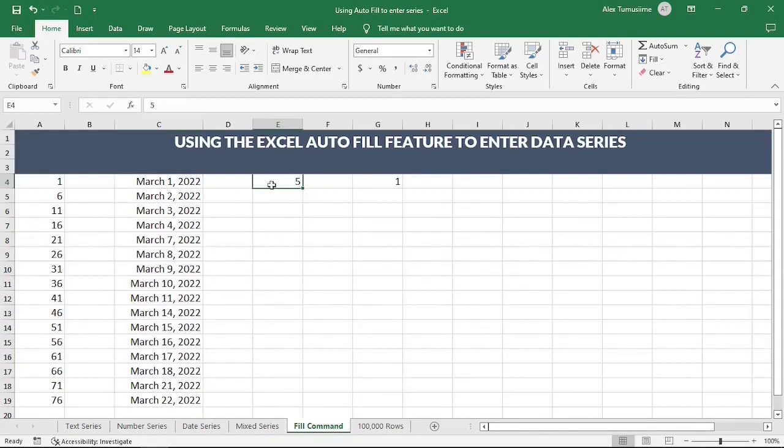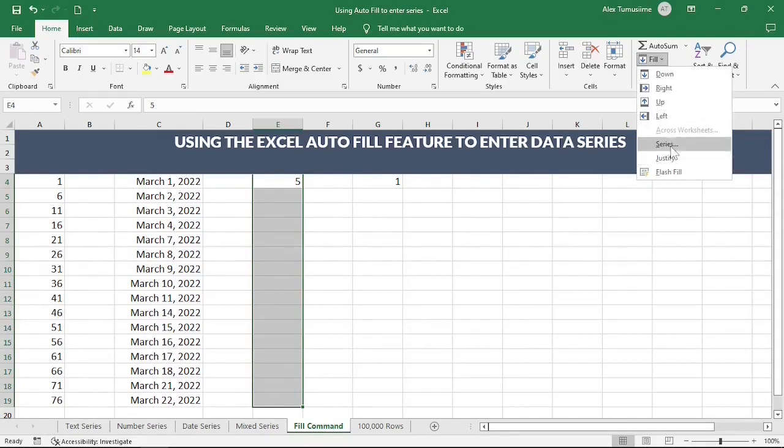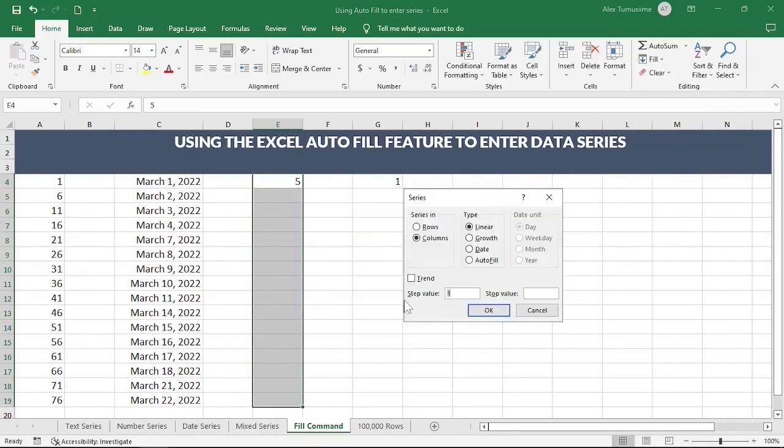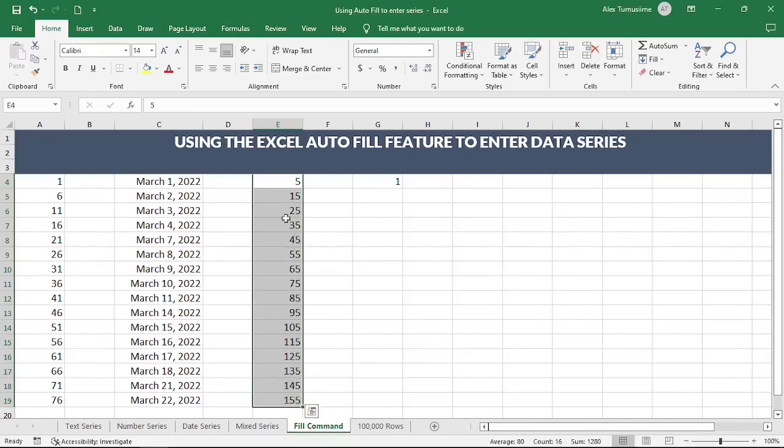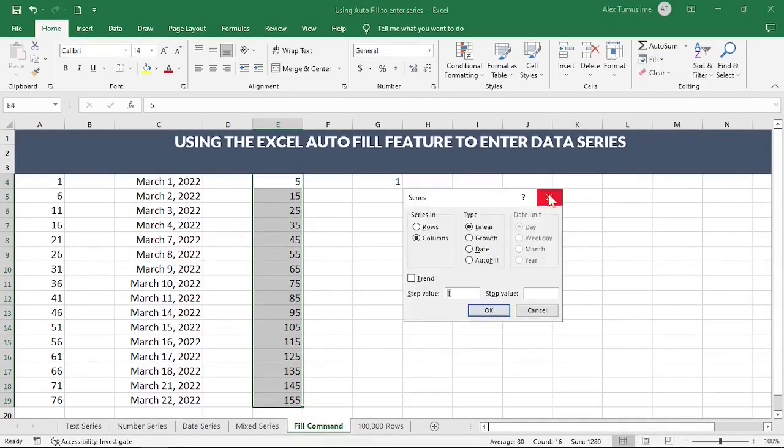Similarly, here you can first type the number, the beginning number, fill the part you want to fill, come fill here, series, then from here, specify the step value. Let's say 10, type it there, and now it is the linear type, and you choose the column series here, then click OK. So you can see that all these options we are accessing in series are the same options which we are accessing using the fill handle.